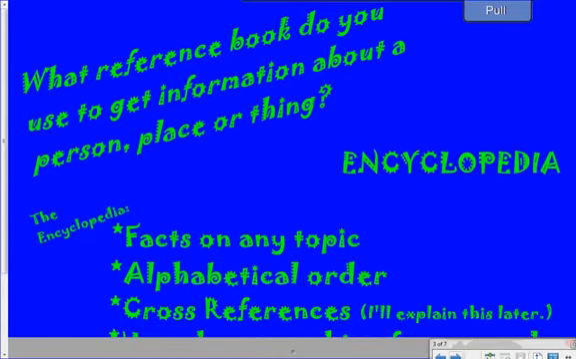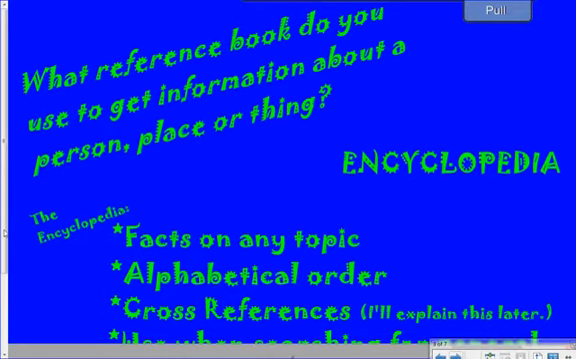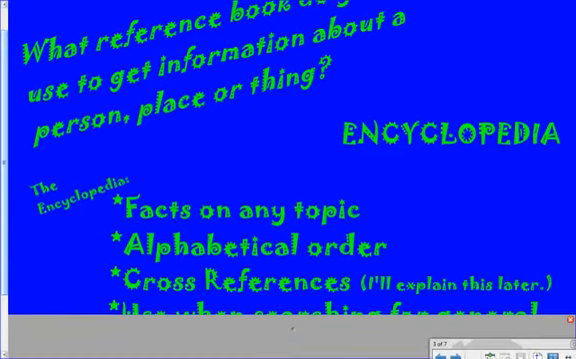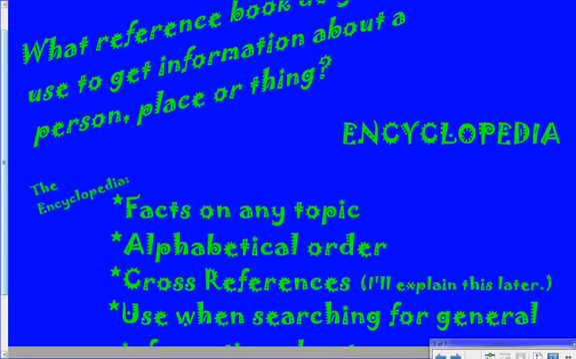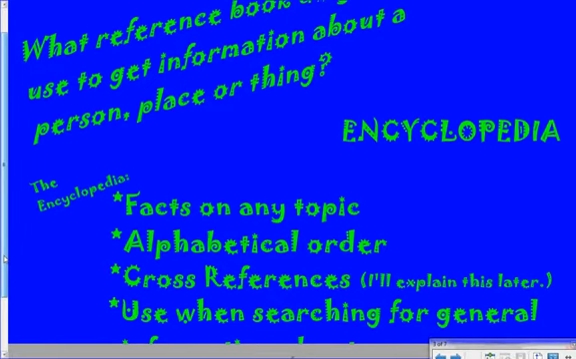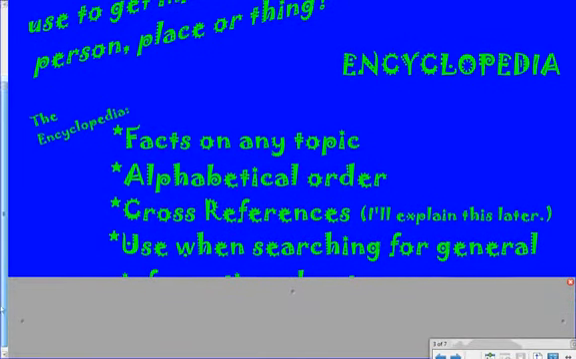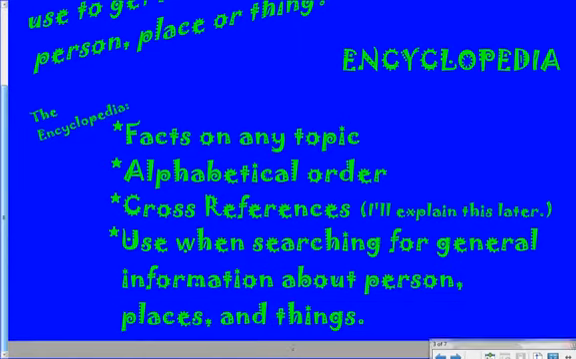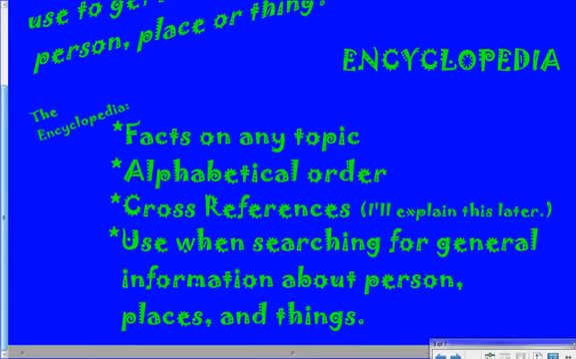All right, so an encyclopedia gives us facts on any topic. It's also in alphabetical order, which you definitely need to know on the test. Hint, hint. You need to know that to find information in encyclopedias, you will find it by alphabetical order. Okay. Cross-references, which we will talk about a little bit later in this lesson. And you're going to be using it when searching for general information about persons, places, and things, and sometimes events.